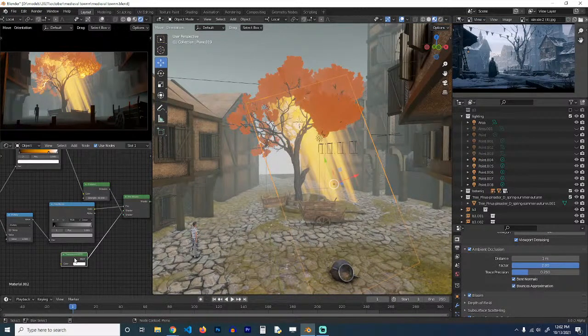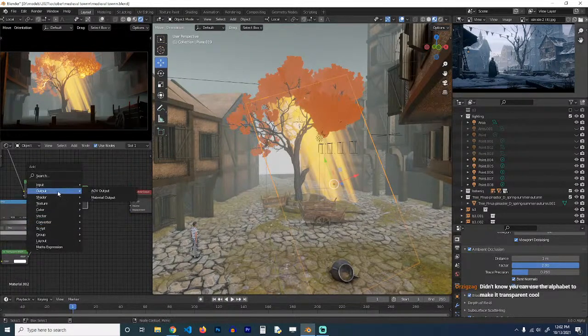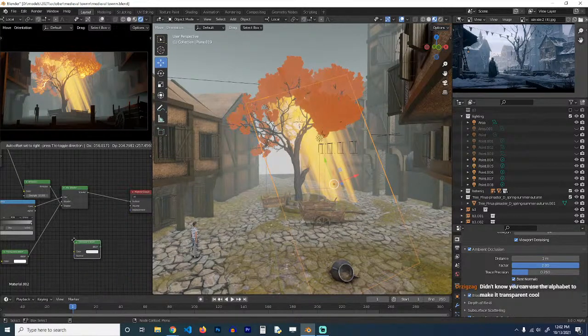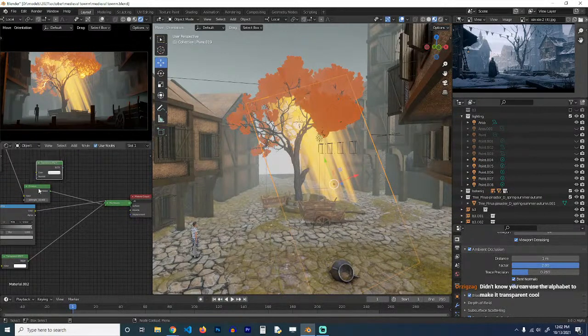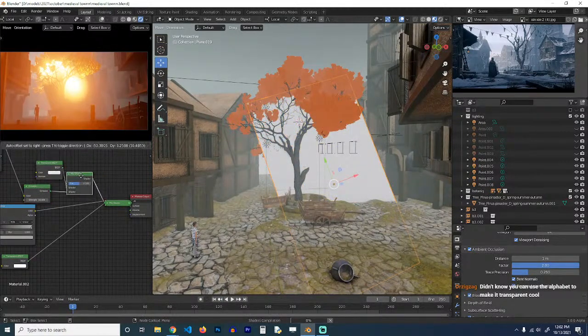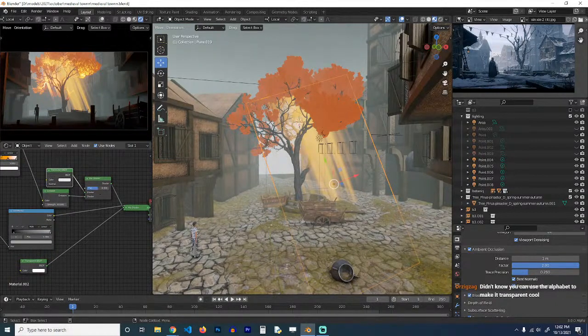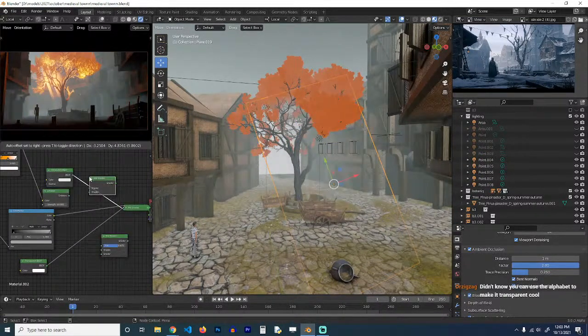Actually, we can switch this transparency, or we can again add another translucent shader here. Before we add, we can first blend these. Maybe instead of these, we can use an add shader.